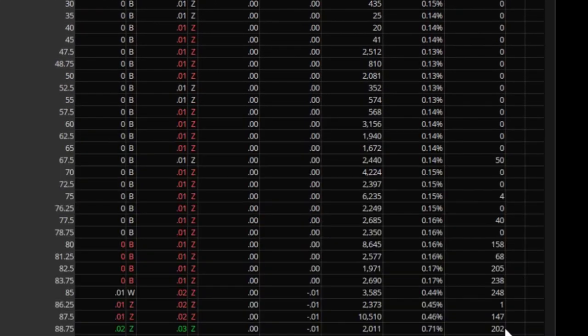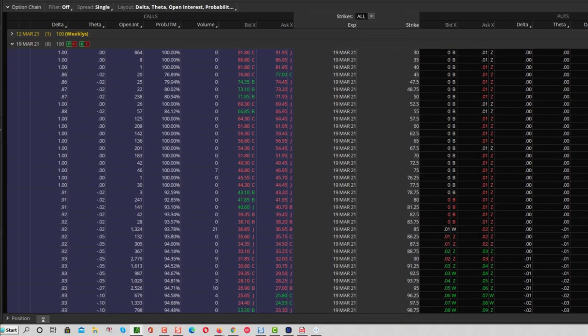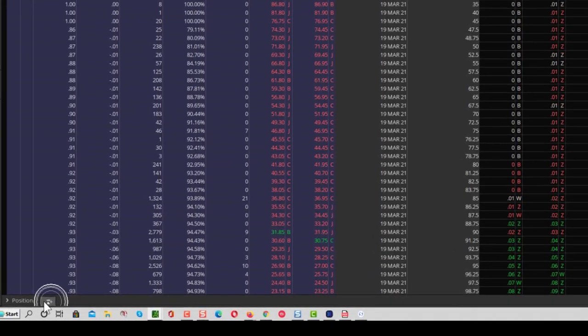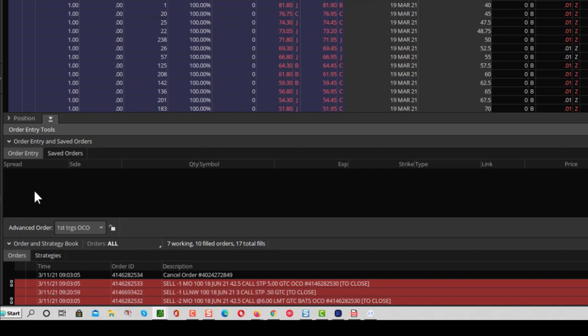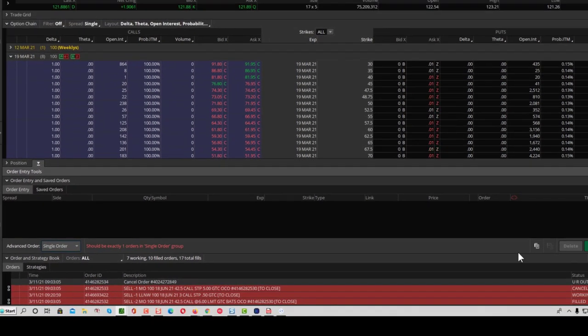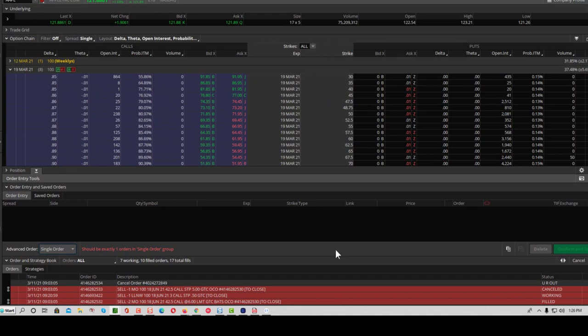Okay, now we did that, but let's say we'd want the whole entire spread, both legs to close. We'd click on both of these now, is that right? Yep. Click on this little arrow on the lower left. And notice it was on first triggers OCO. If we change that to single, it'll stop saving the old orders. Okay. And then we can minimize it. All right.